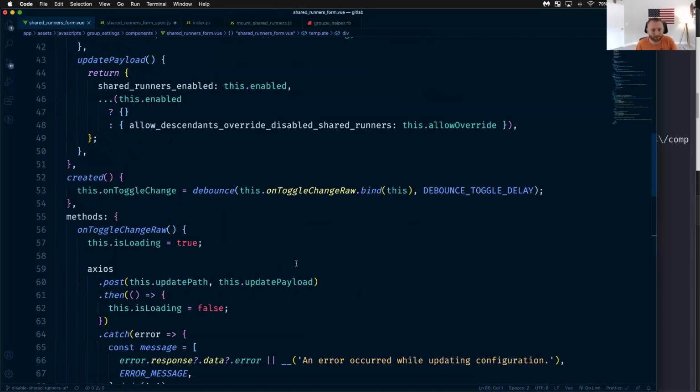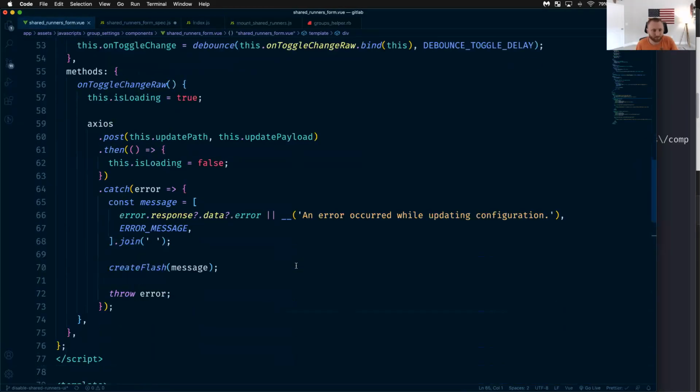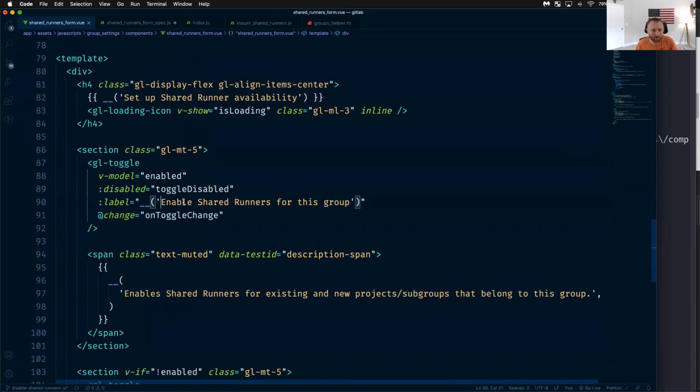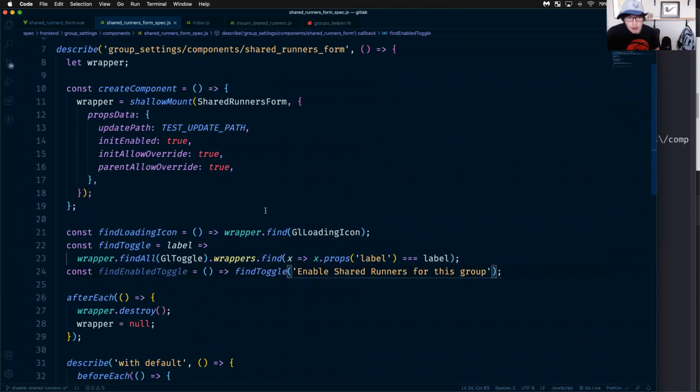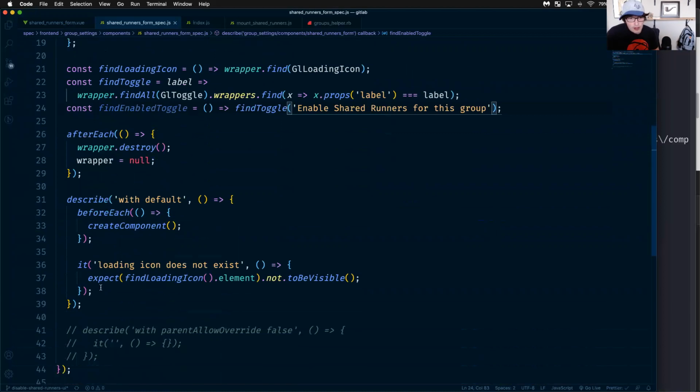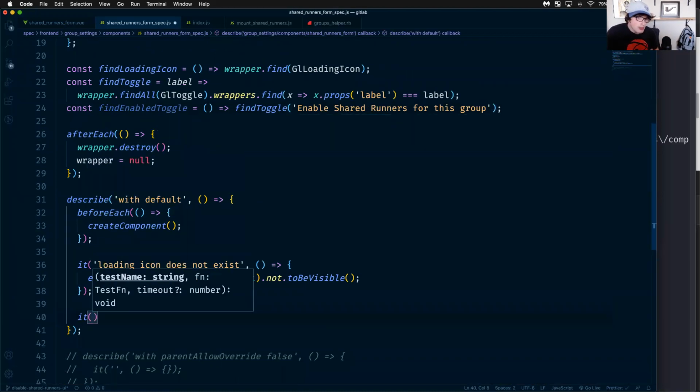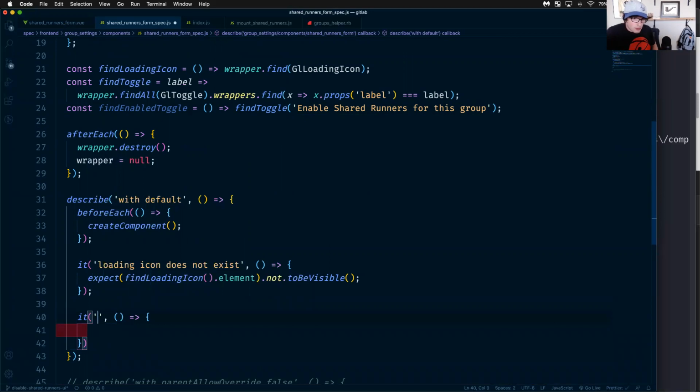So we want to actually find this entire string. It's very much the same thing for the other one as well, but let's double check that this works. So we have the loading icon does not exist, but I would expect the enabled toggle to exist. So enabled toggle exists. Yep.